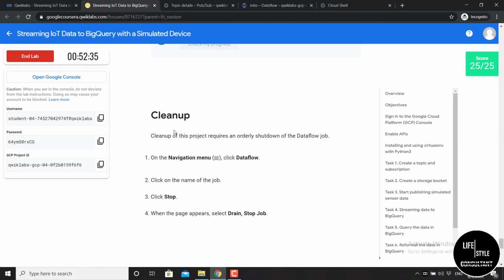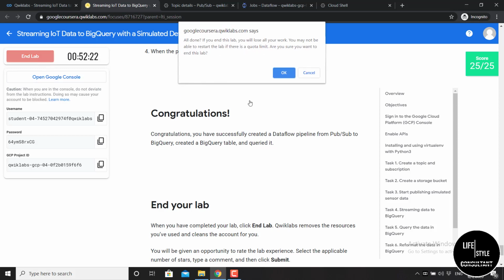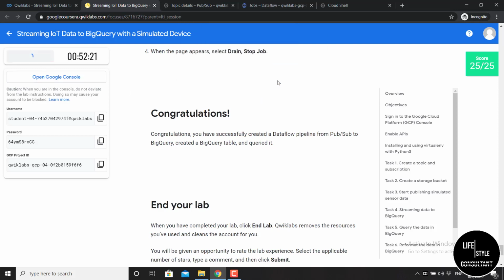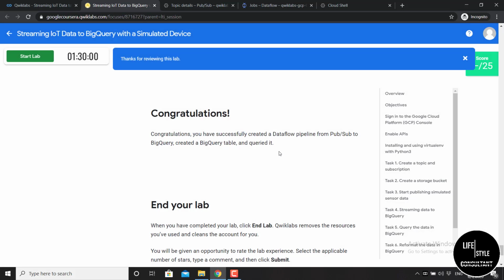So go back to the instructions. Okay, we have completed our assignment lab, and we have successfully created a Dataflow pipeline from PubSub to BigQuery, created a BigQuery table and queried it. So just click here, end lab, then press OK. After that, just give a rating, then click here, submit.